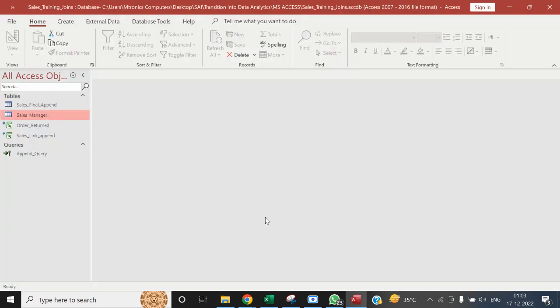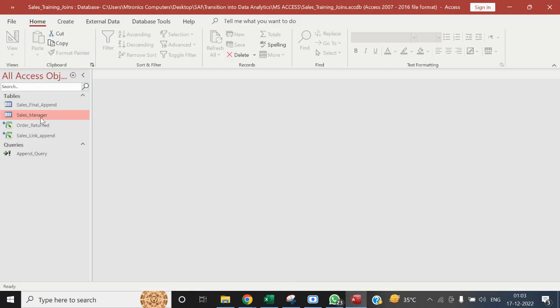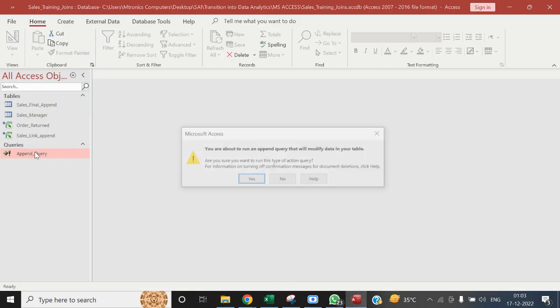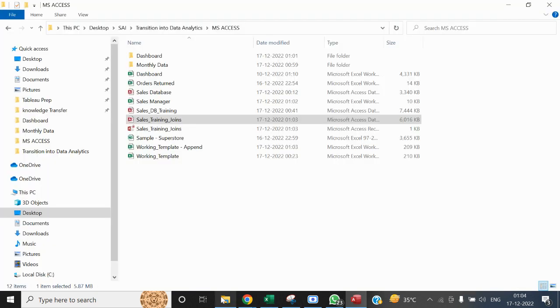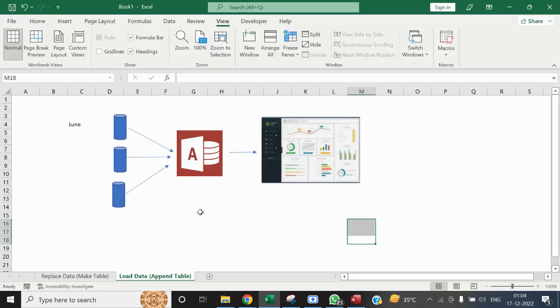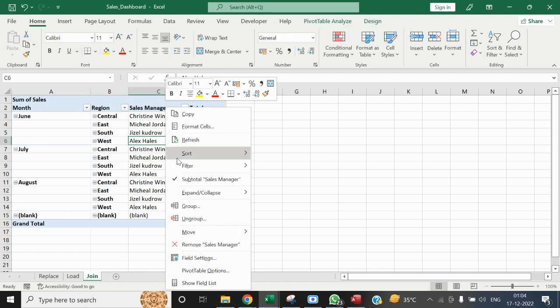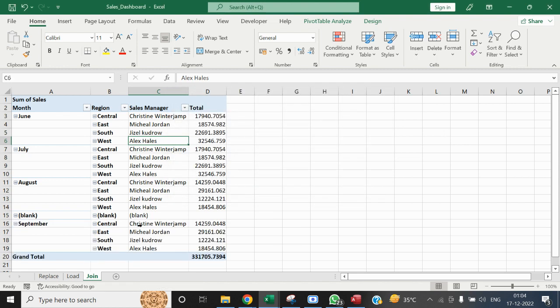Understood why it will not change? Anyone? Yes, because we have not linked it. Yeah, it is not a linked table, it's a static table. Now when I run an append query, it will load the data. And when you open the dashboard, we'll be able to see September ka data. But the person's name has not changed because it was a static table. So let's see how we'll do the name change.